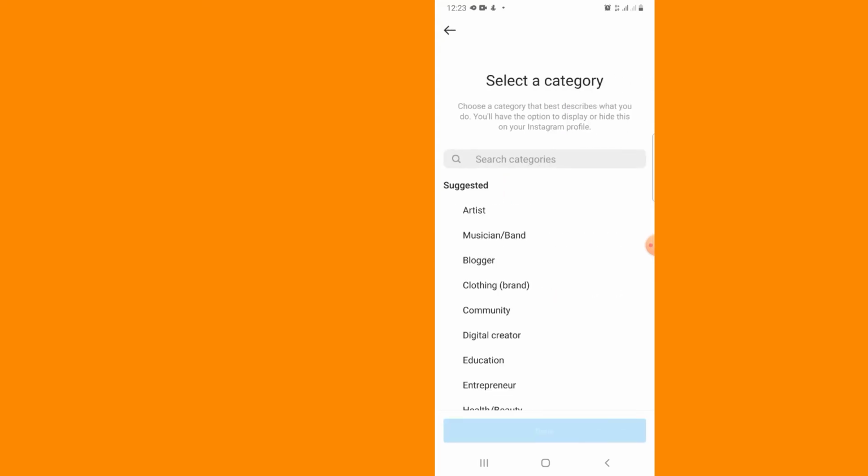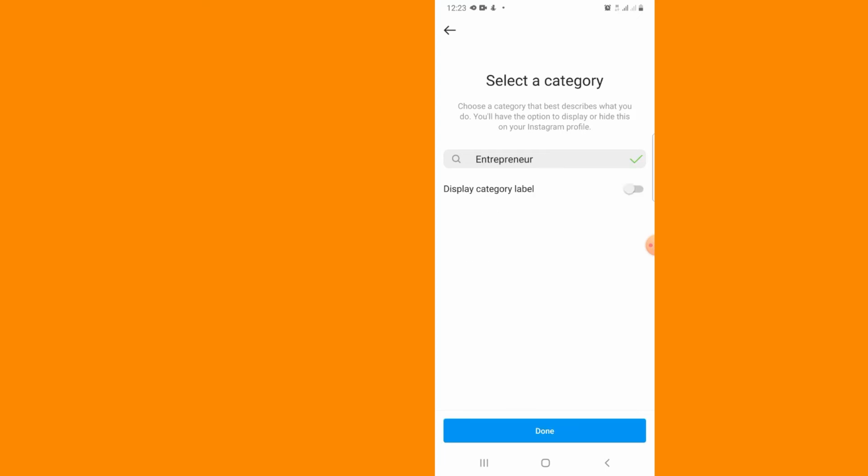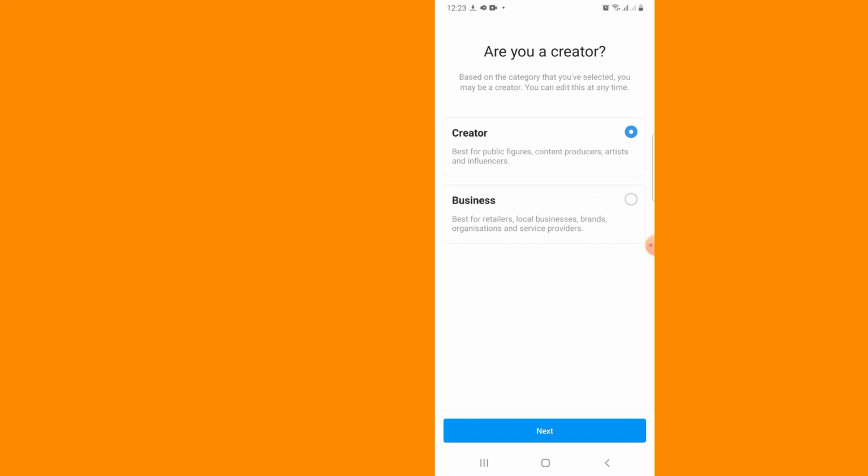So that's great. And now I'm just going to select the category. You'll need to select this category as per your requirement, but I will click on entrepreneur, display category label, yes, and done. And now, are you a creator? Based on the category that you have selected, you may be a creator. You can edit this at any time. Well, I will just click on business, but you'll need to see this for yourself.